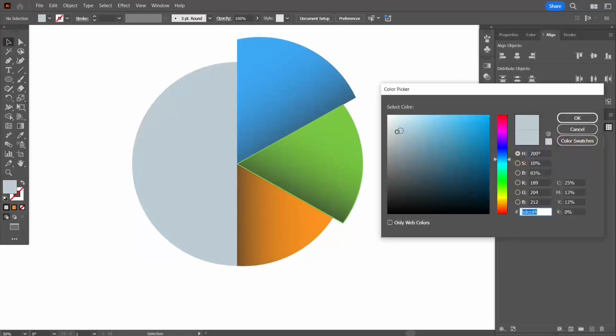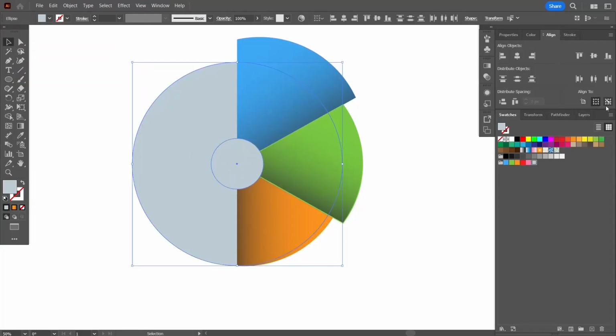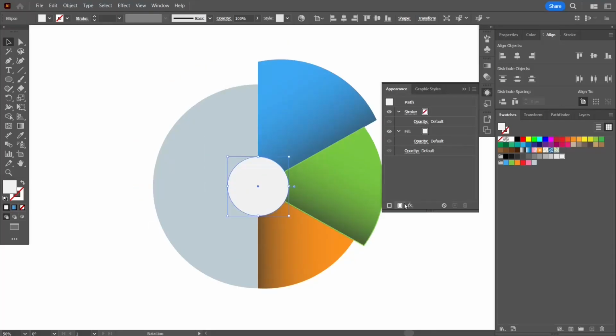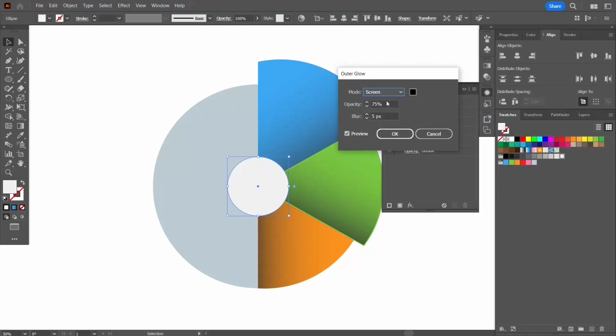So now it is time to add shadows and text, but before I do that, I'll quickly add a small circle in the middle. I'll start by adding an outer glow to the circle by first of all going into the appearance panel and then to FX, Stylize, and then to Outer Glow. To the outer glow, I will apply 11 pixels blur on normal mode.